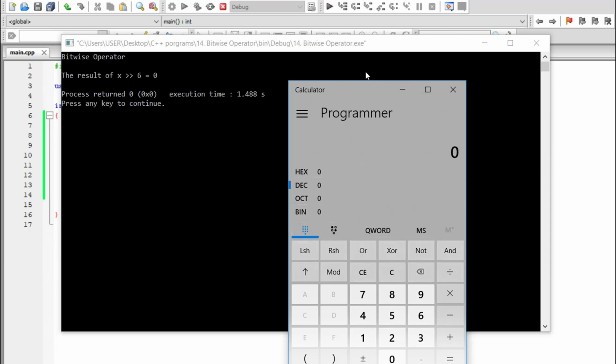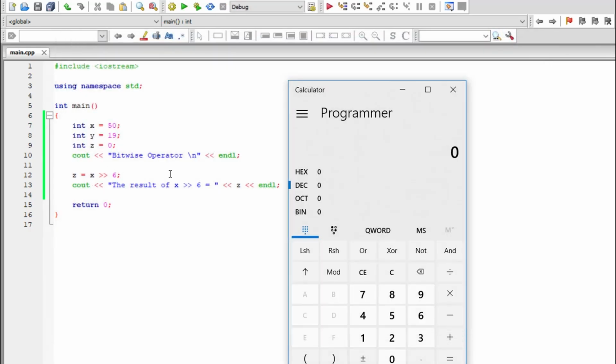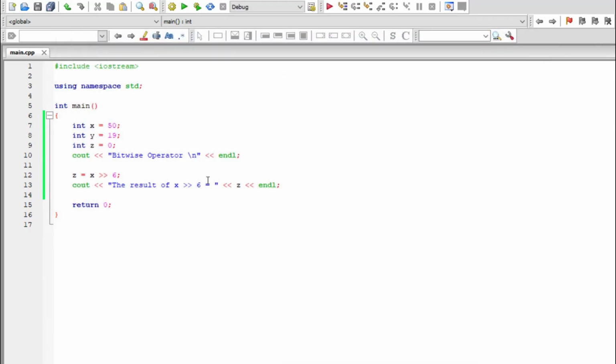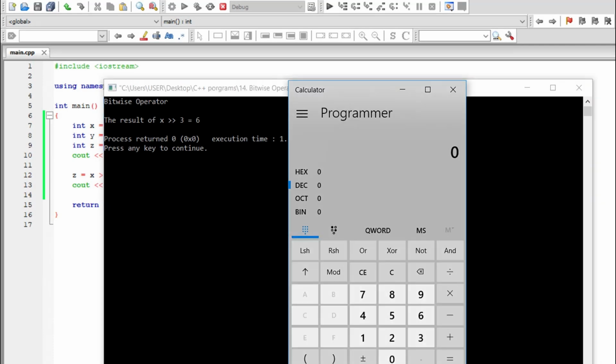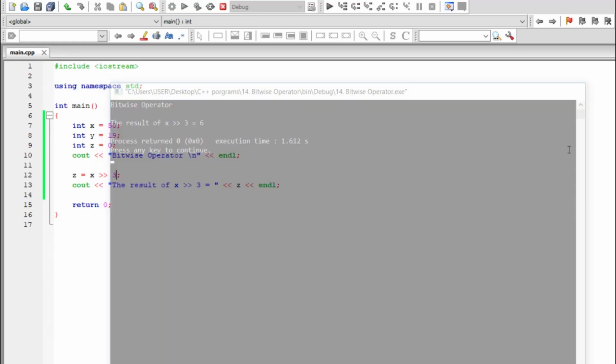Close this. Let's shift right 3 times. Can you do so 3 times? And run the code again. And the result is 6. Just 6. Now let's check it out. 50 shift right 3 times is 6. Can you see that? It's working out fine. Alright, I'm going to minimize this and close this.